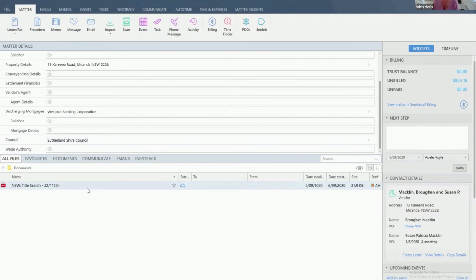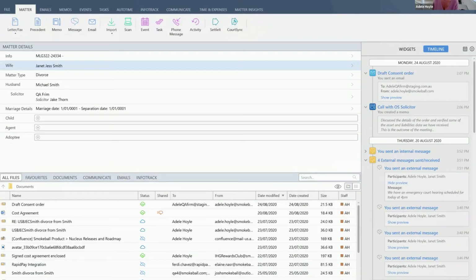So people that have been creating their conveyancing matters in Smokeball will see that this is a huge time saver and one that I know our clients are super excited about. Yeah, time is money definitely in conveyancing.